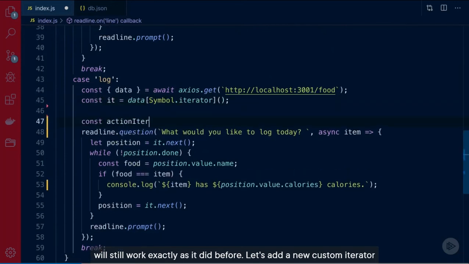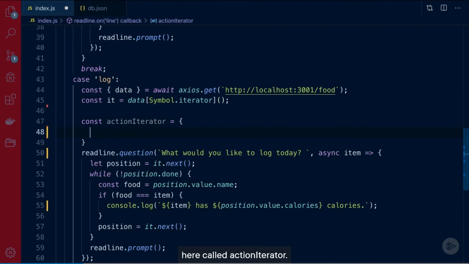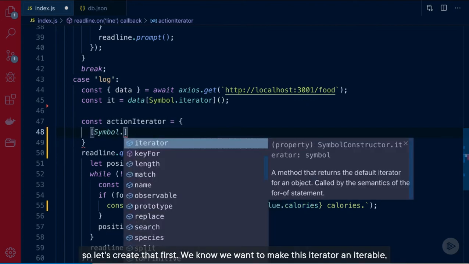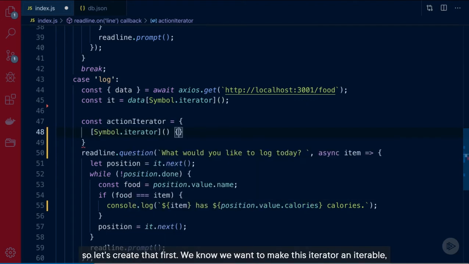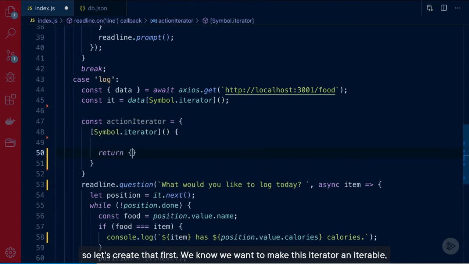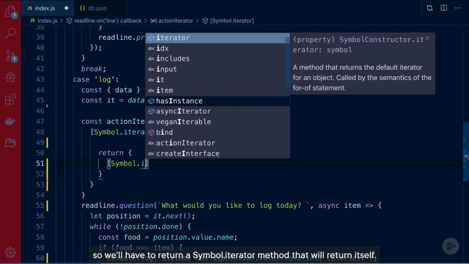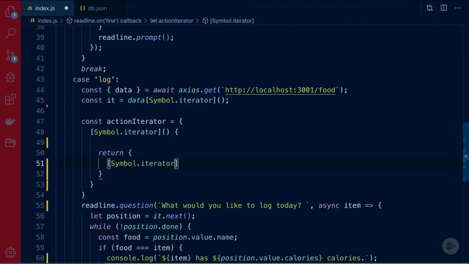Let's add a new custom iterator here called action iterator. We need to define the custom iteration logic within the Symbol.iterator method. So let's create that first. We know we want to make this iterator an iterable, so we'll have to return a Symbol.iterator method that will return itself.